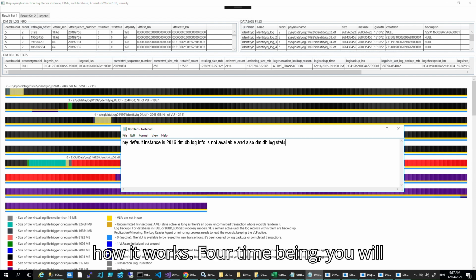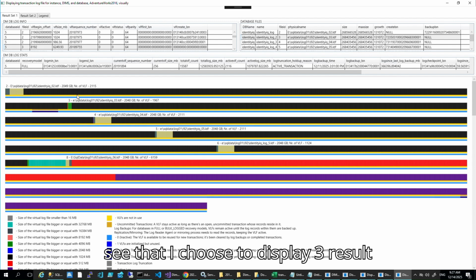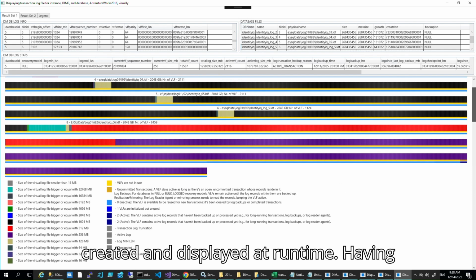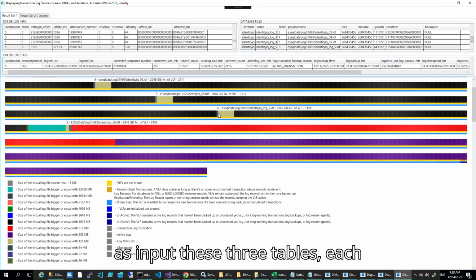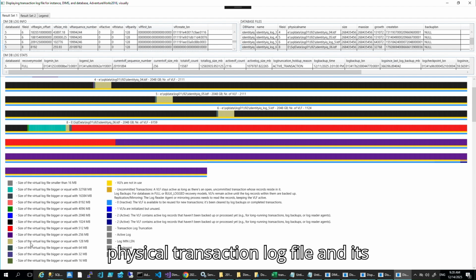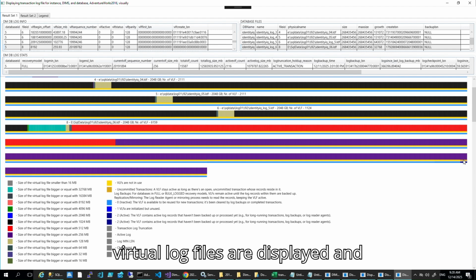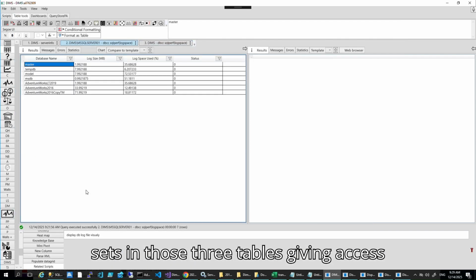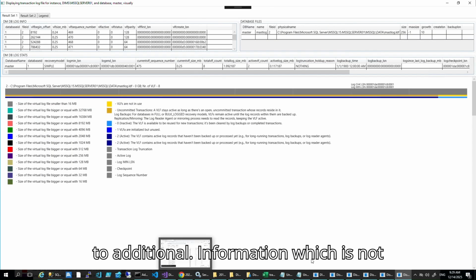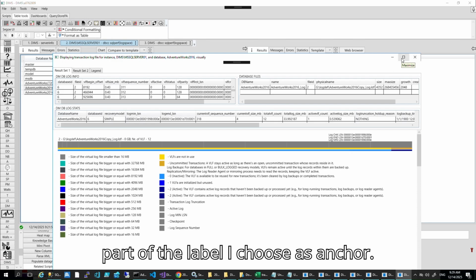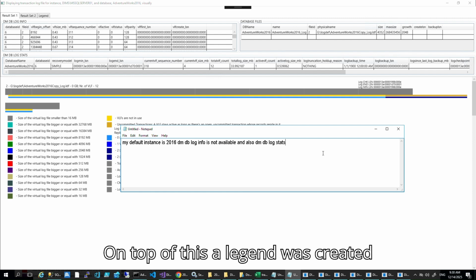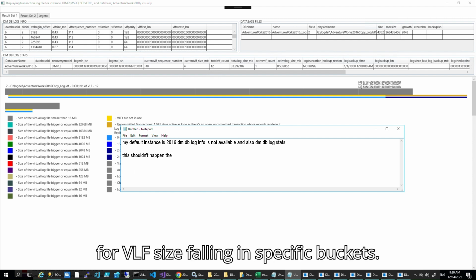For the time being, you will see that I chose to display 3 result sets, although more result sets can be created and displayed at runtime, having as input these 3 tables. Each physical transaction log file and its virtual log files are displayed, and clicking it will jump into the result sets in those 3 tables, giving access to additional information which is not part of the label I chose as anchor. On top of this, a legend was created for VLF size falling in specific buckets.